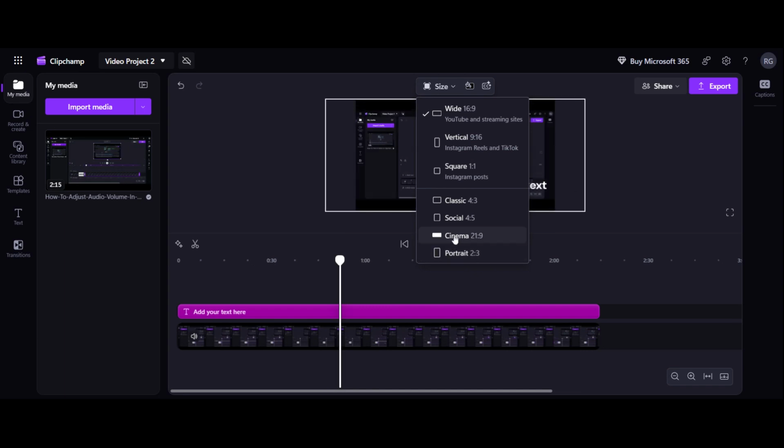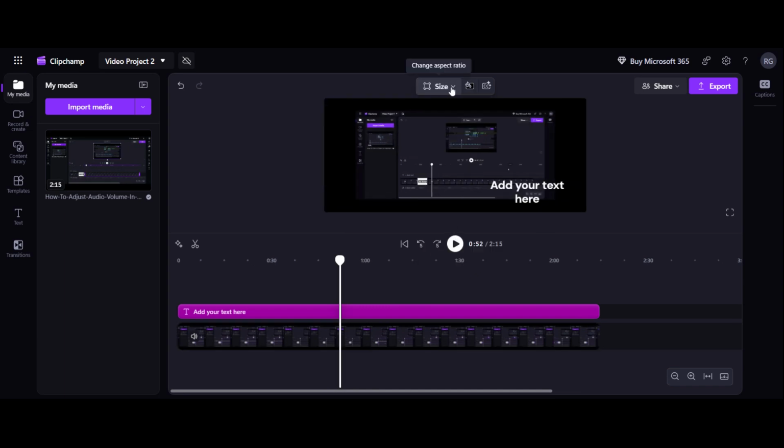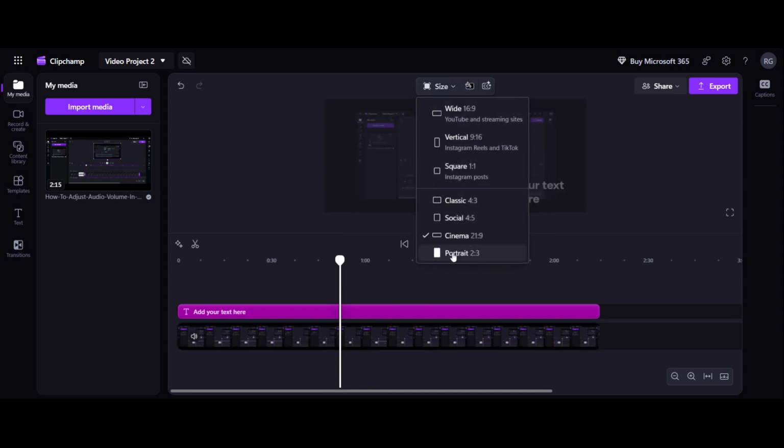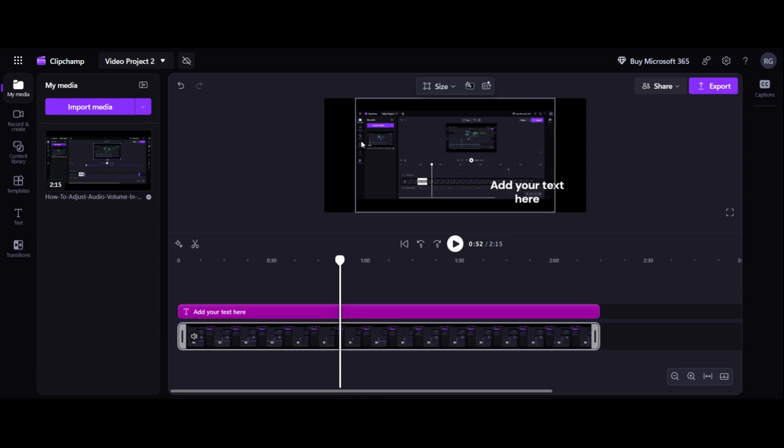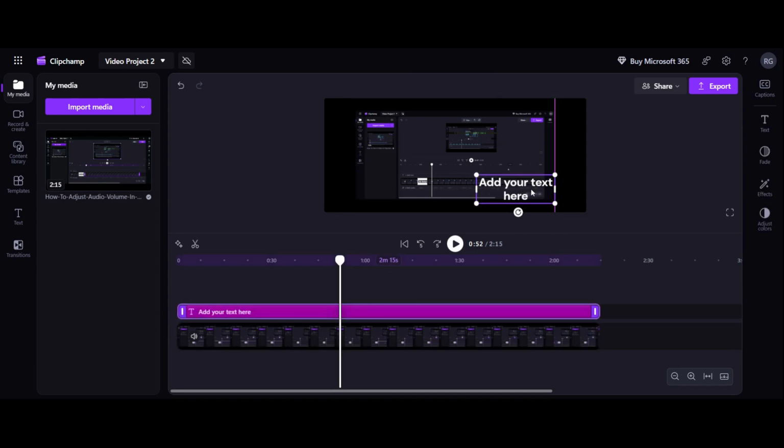As soon as you select it, Clipchamp will automatically adjust your project to match that new aspect ratio. You'll immediately notice the preview window change shape. If your original video doesn't perfectly match the new ratio, you may see black bars or parts of the video repositioned. To fix this, click directly on the video inside the preview window.